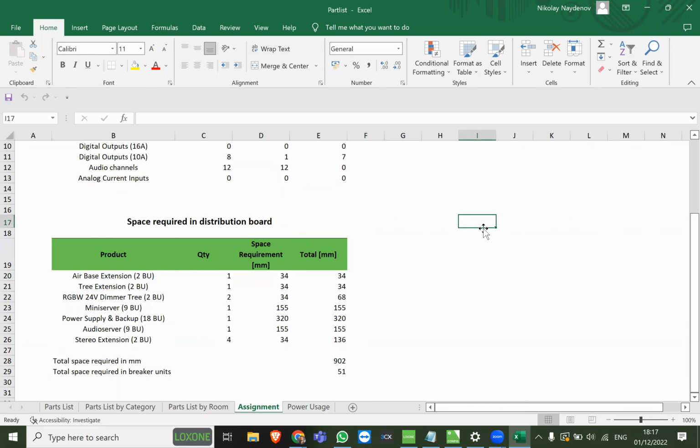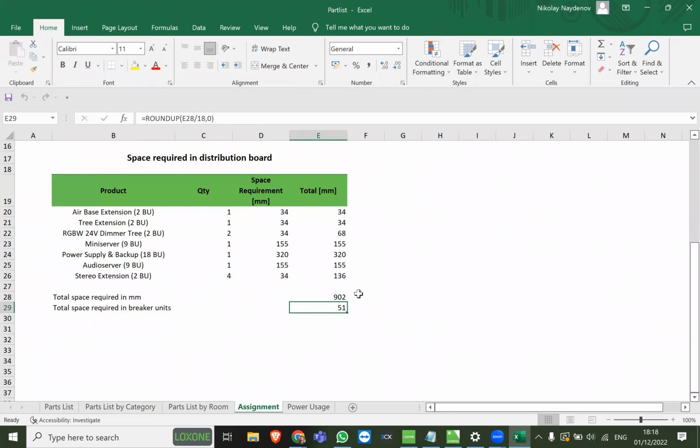So the planning tool is going to add every single device you need. Obviously, if you go over 8 relays, you're going to add a relay extension, same for dimmer, same for anything else, audio server, stereo extensions, and so on. You get the point. However, this is what we really care about. So when it comes to panels and how much space you actually need in the distribution board, this is some information that is very important for us to know.